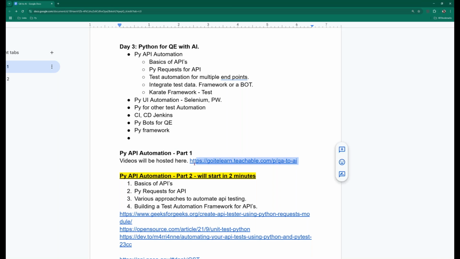You can find all the videos that we are doing so far as part of the QA to AI roadmap out here in this link that I just highlighted. And in the previous session, which is part 1 for Python API automation, under which we listed a lot of various topics that we'll cover, we did a little bit of basics and how we can use PyRequest for API.